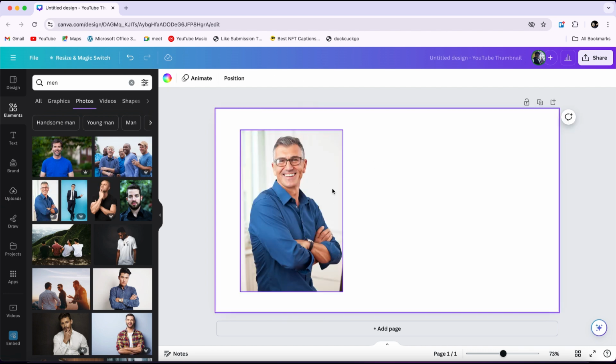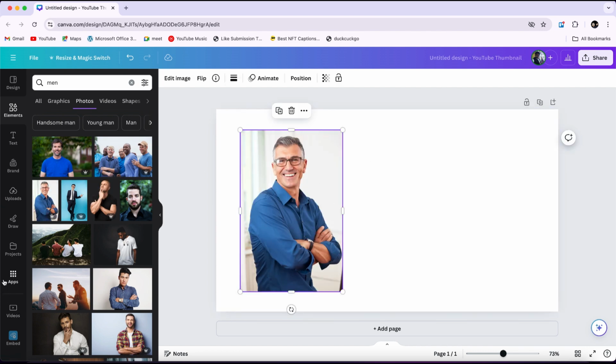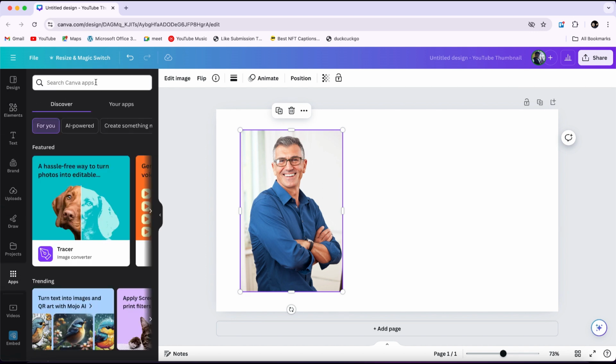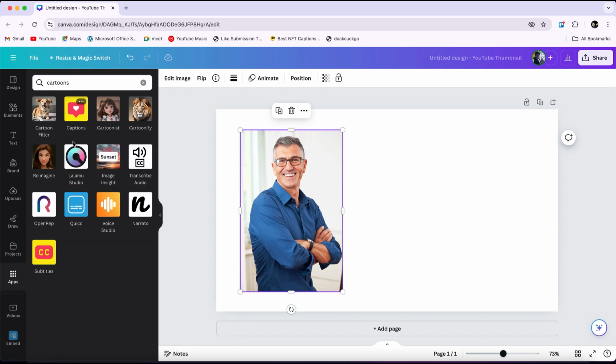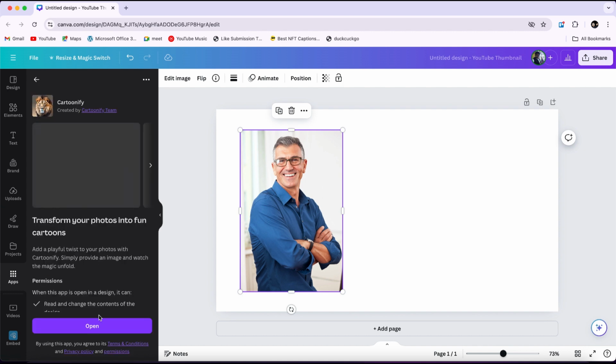The first thing you want to do is click on your image, then head to Apps in the bottom left-hand corner, and then you want to search for Cartoons. And then you should get Cartoonify appear. Go ahead and click on Cartoonify, and then click on Open Now.